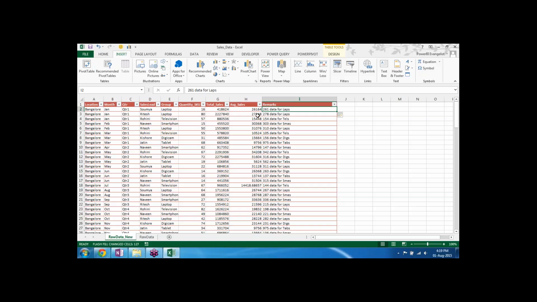What it has done is it has seen that this 261 is actually a part of average sales. So for all the numbers, it has taken the first 3 numbers, and then 'data for' is a constant term that it has used, and then laps. So it has taken 3 letters from laptops and put S. So that much smartness this flash fill has got. Now every time I don't need to press Ctrl+E, because one time I have done it. Since this is the data table, automatically whatever we put will be filled in this particular cell.